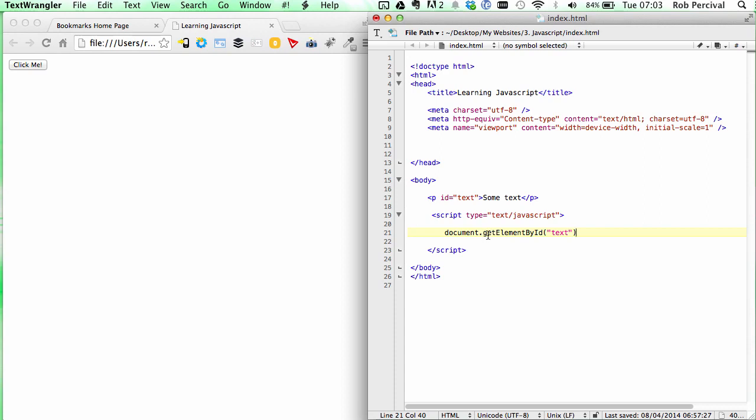We now want to do something with that element. So what we'll do is get the inner HTML of that element. So what that does is it goes to the document, the whole page here, and then it gets the element by its ID. So it gets the element with an ID of text, and it gets the inner HTML, so the actual content of that paragraph tag in this case.